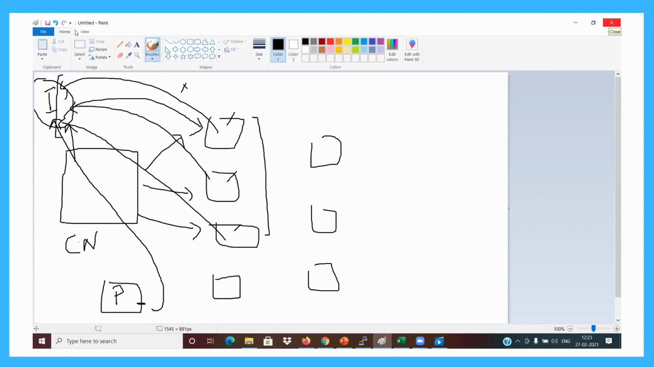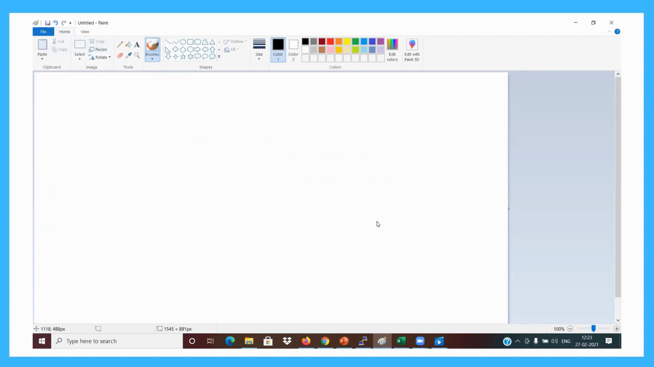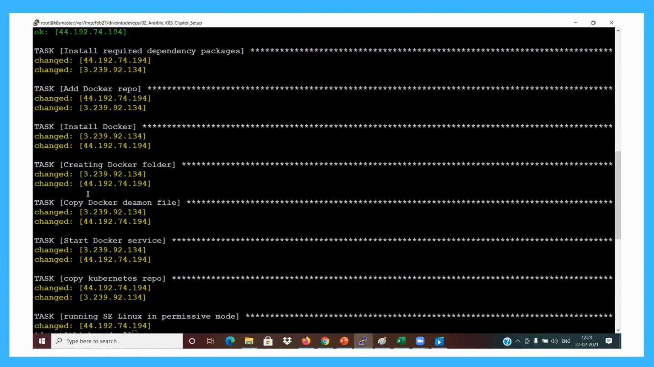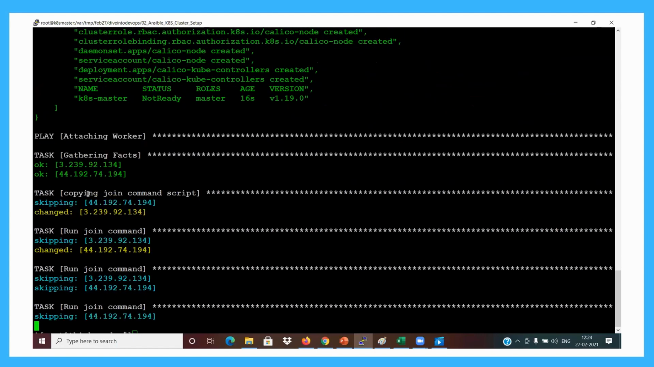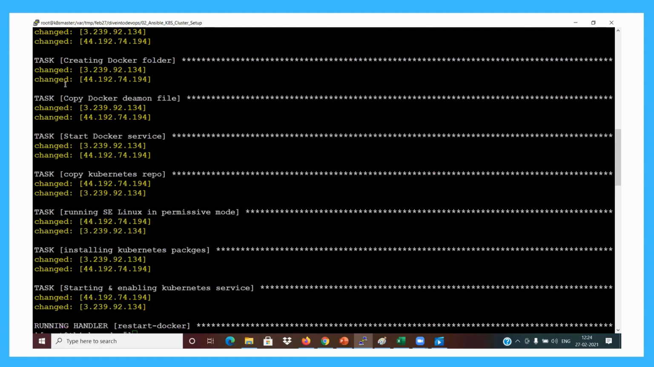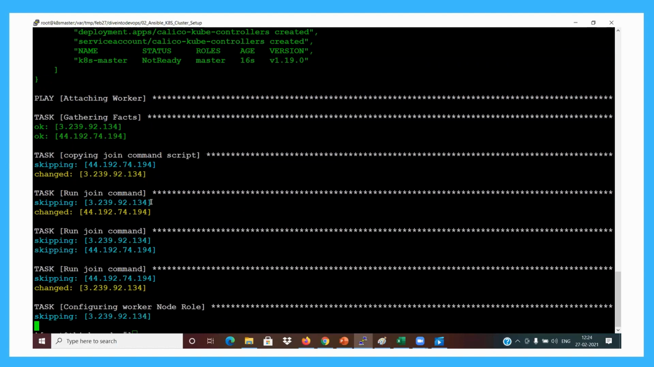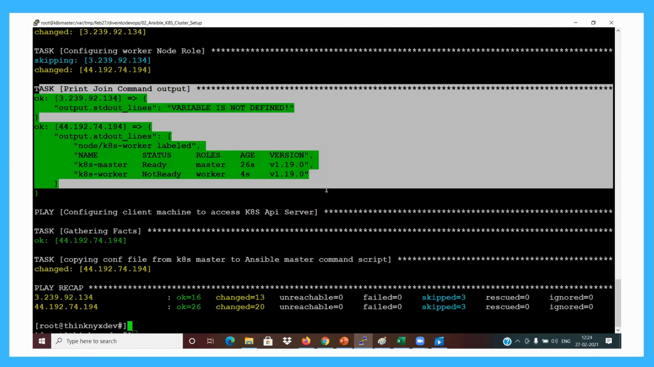So I'll just close this again. New one, click, come back. See here, things are going on good. If you closely see here, Docker got installed, Docker got configured, Kubernetes got installed, the Kubernetes master got installed. Yes, so we have things done.